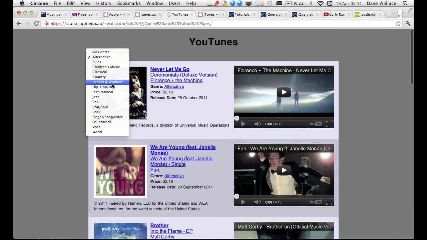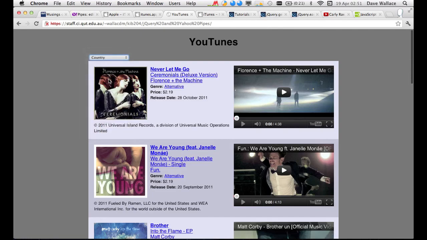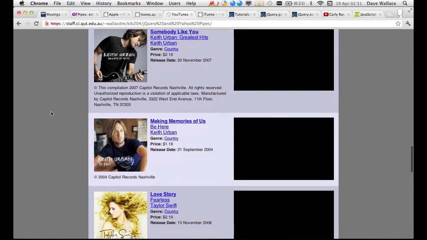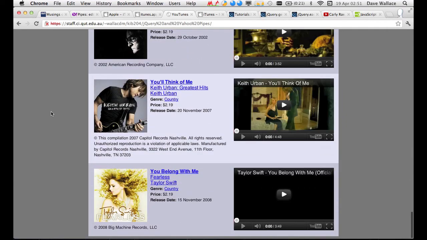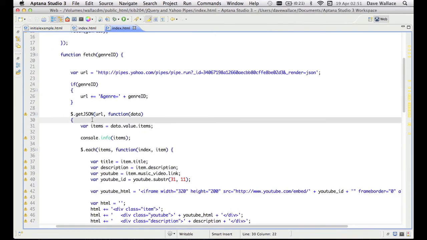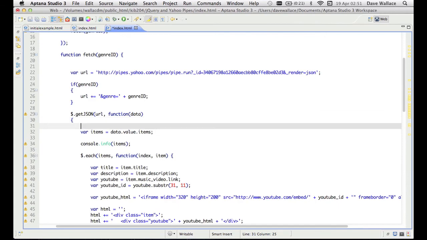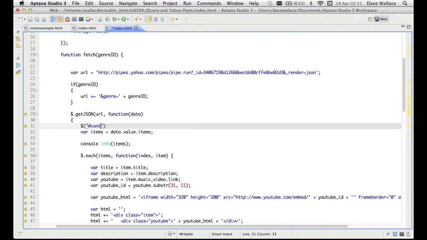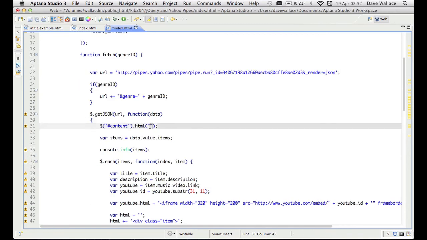Now, I'm not quite finished with this because you'll notice if I, for example, show country, this is working, but it's just appending all of these to the end of the list. So there's something I need to do each time before I output the HTML. With the content div, I'm going to set the HTML, and I could set it to be empty, but in this case it might be useful to say something like loading.